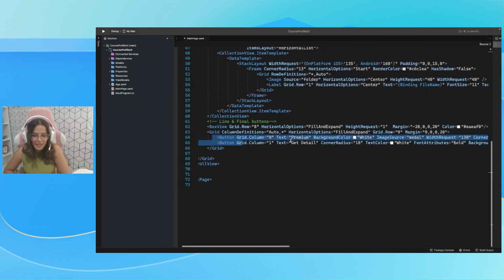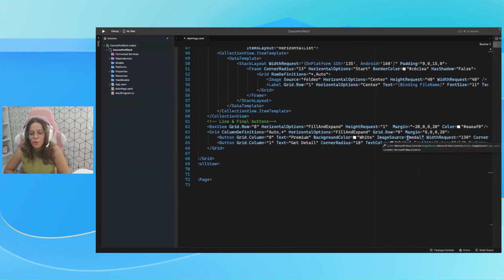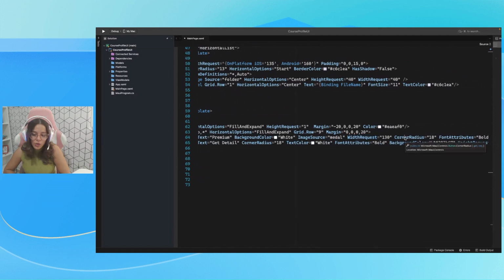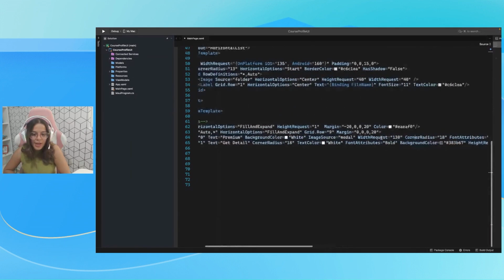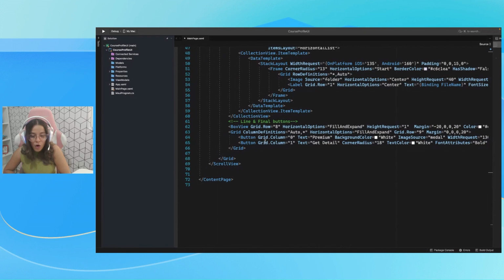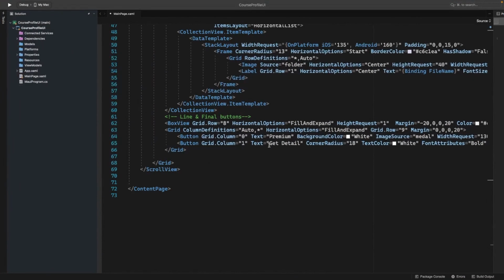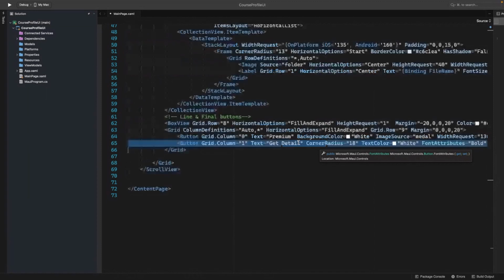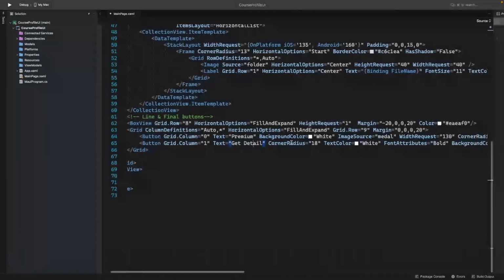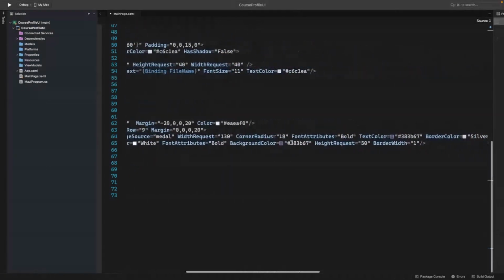I have the first, that is a premium button with its background color, with its image source, with its height request, corner radius, and font size with the text color, and all the properties that you need. And also, that is the final line of code, I have the get detail button. Here, please don't forget to add the corner radius, the text color, the background colors, and the font attributes. It will help you to replicate this UI exactly as you need.